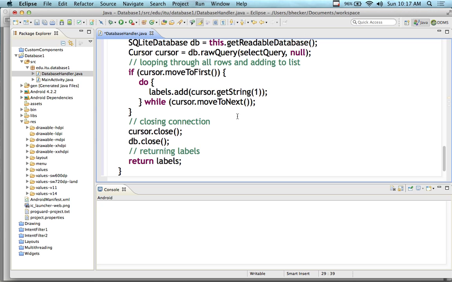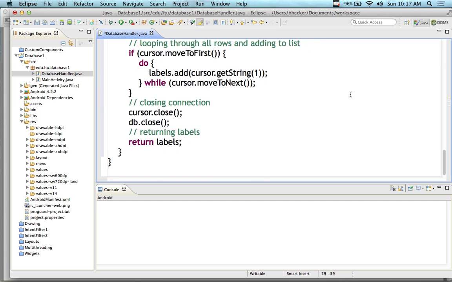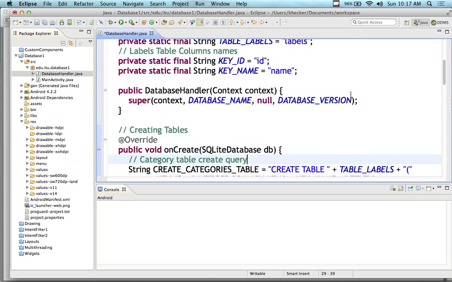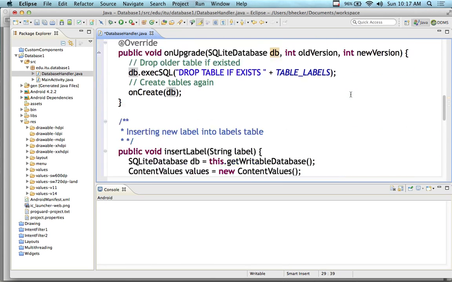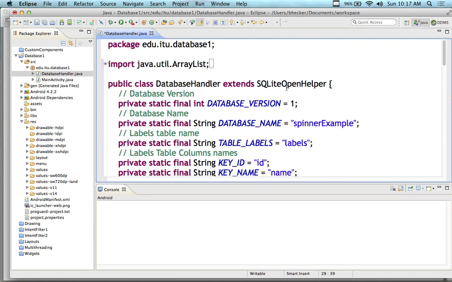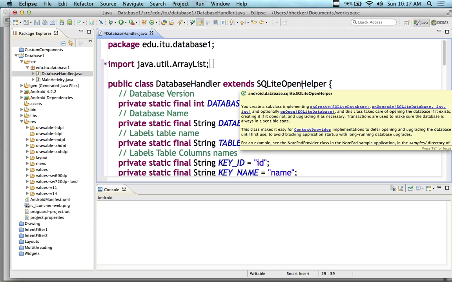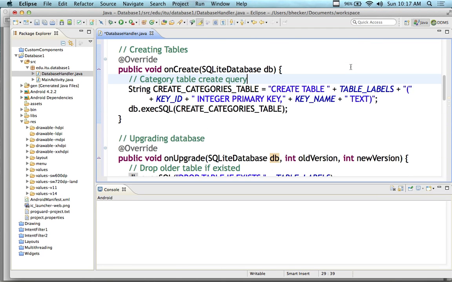So close the connection, cursor.close, close the database, database.close. Return the labels. Labels is going to be a list of strings that's going to come out of here. So what we've done is we've dissected the database behavior, stuck it in a database handler, extended the SQLite open helper, which is going to do our opening, which is going to be our onCreate.